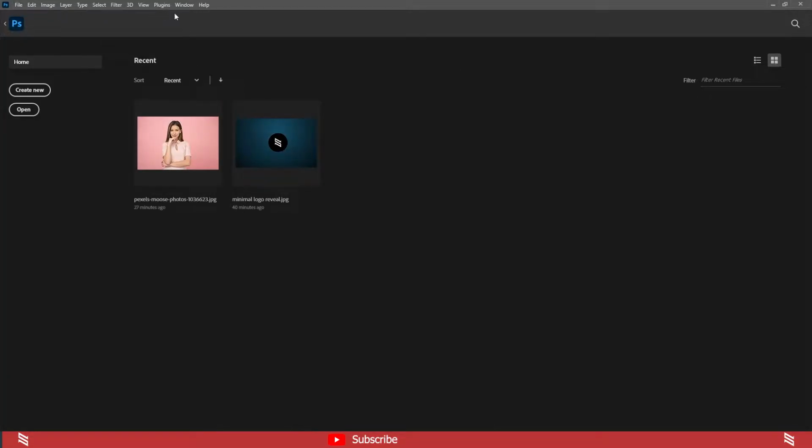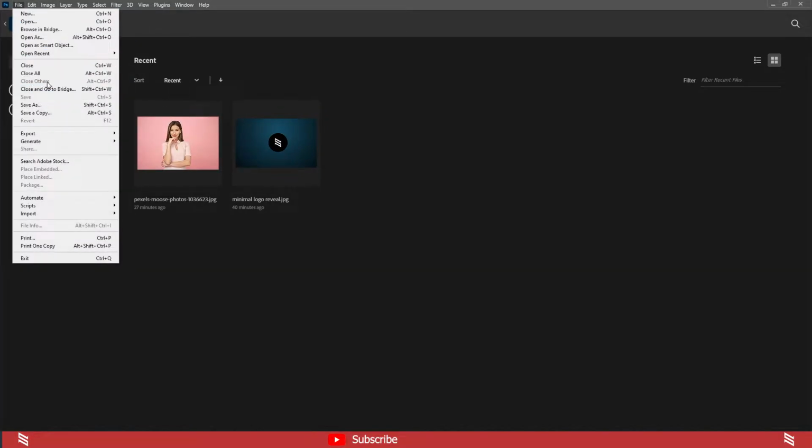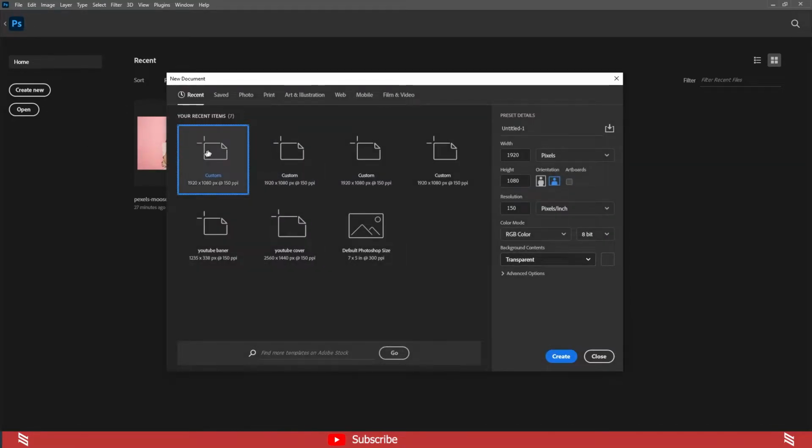Up here we got a few tabs, and if we click on them we get even more tabs. So I will be teaching you the basics. You won't be an expert in Photoshop just in one video. There are more than 10 hours of courses for that. So what we will be needing here the most is this new on the file, or we can click on here as well, create new, and that is how we create our new project.